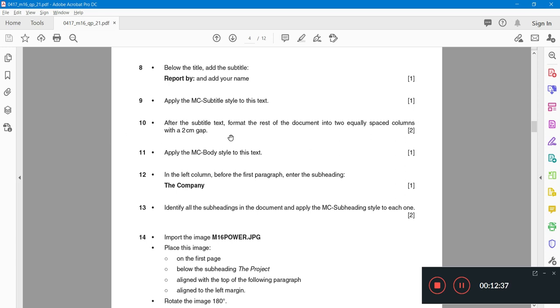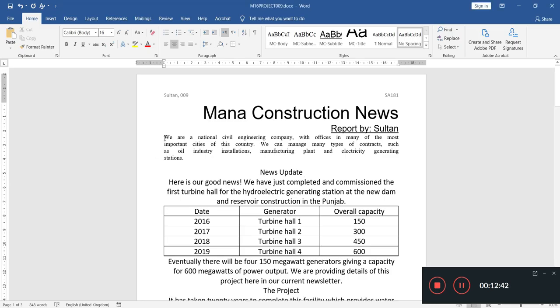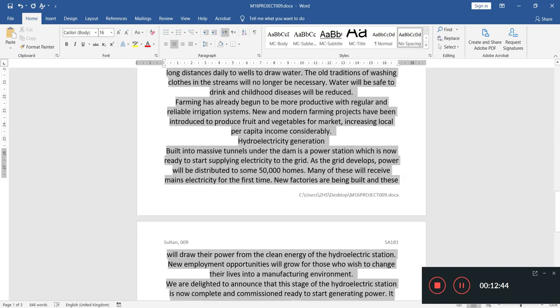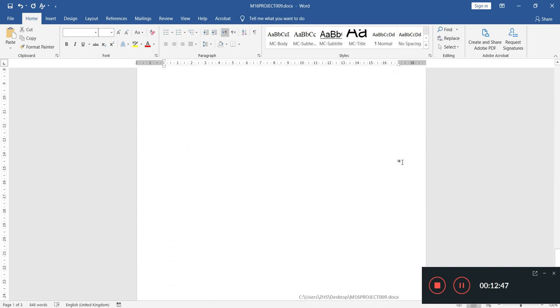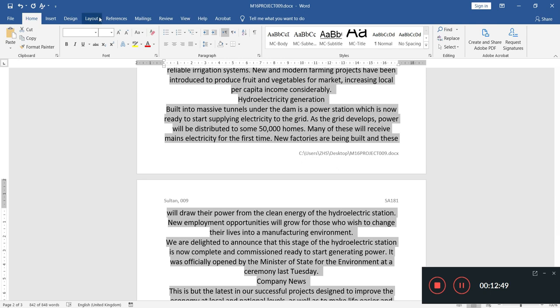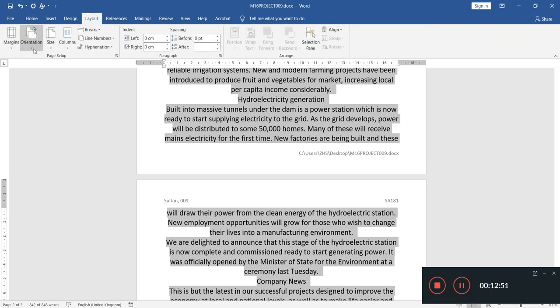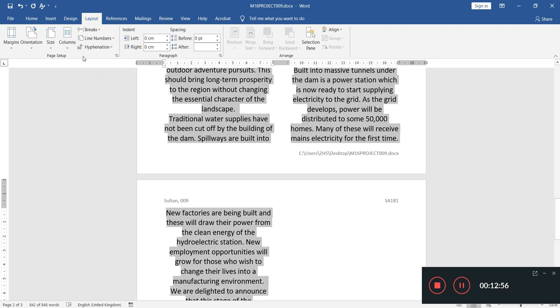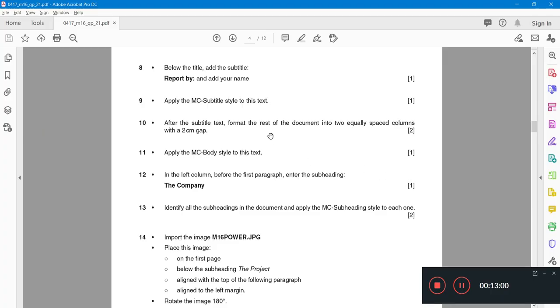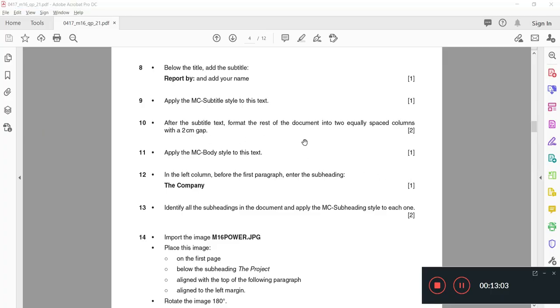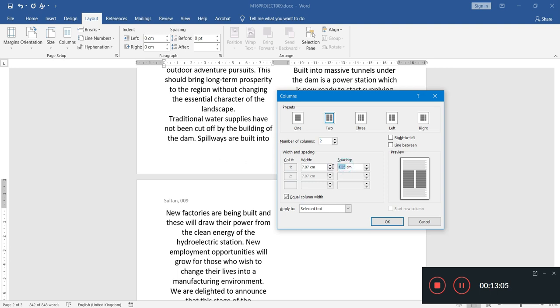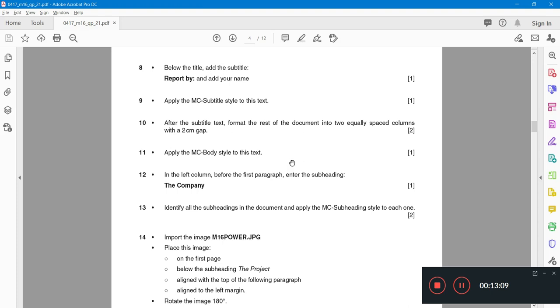Next is after the subtitle text, format the rest of the document into two equally spaced columns with a 2 centimeter gap. All of the document, which means no paragraph has to be left over. So starting from here, select all of it. Go to layout, then columns, then 2 columns. Then in more columns, the spacing has to be a 2 centimeter gap. So 2 centimeter, click OK. Fine.